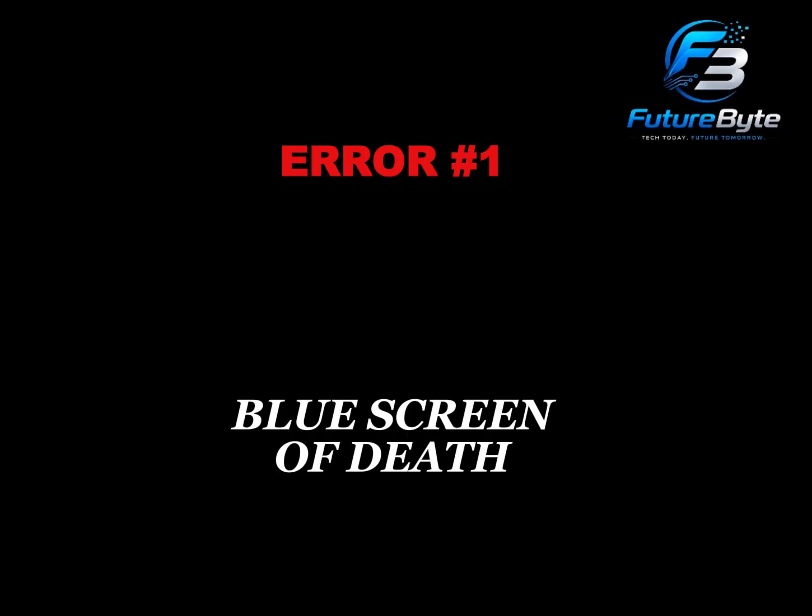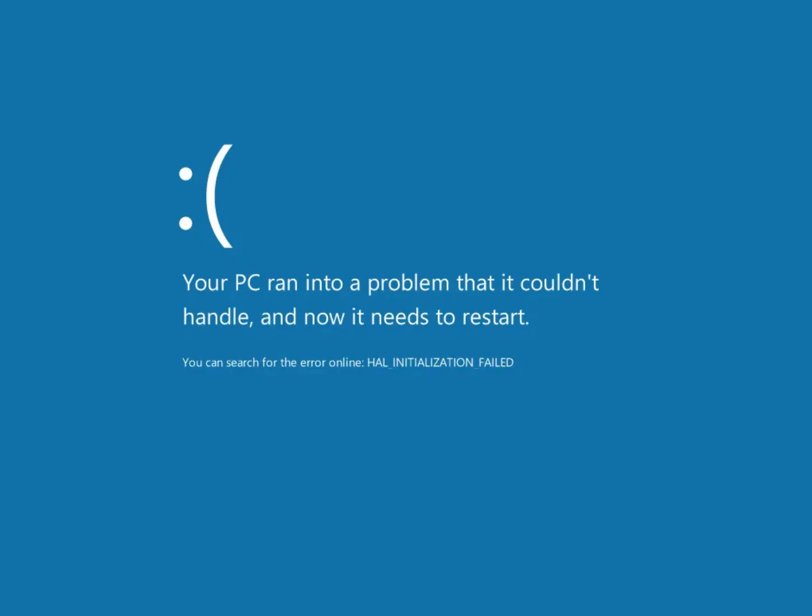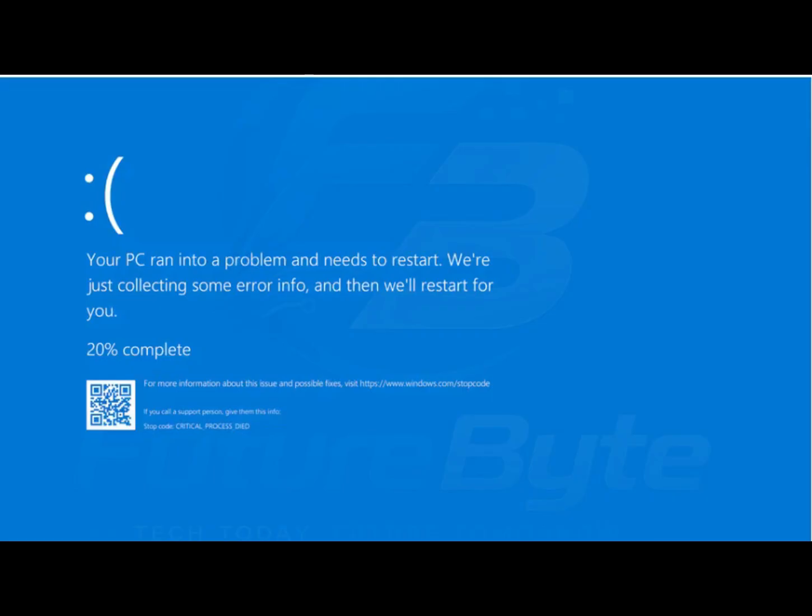Blue screen of death. The blue screen of death is one of the most common and most feared Windows errors. It can be caused by faulty drivers, failing hardware, memory problems, or corrupted system files. The stop code displayed on the screen helps identify the exact cause, but this particular error is a very dangerous one. When it happens, you can lose your files and your important documents.